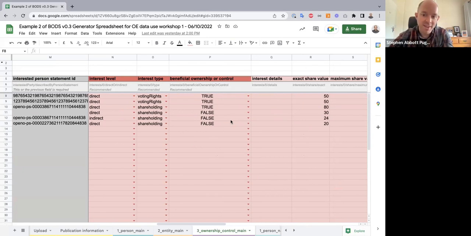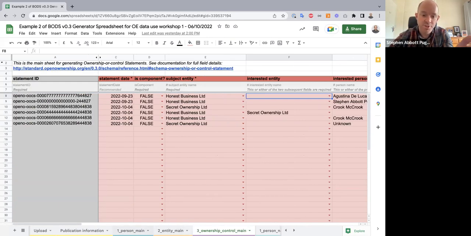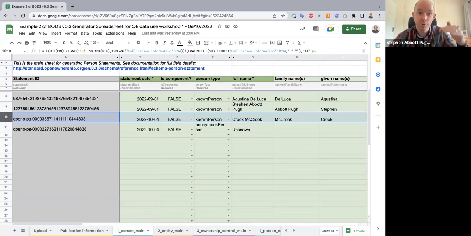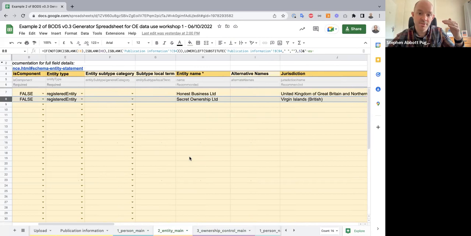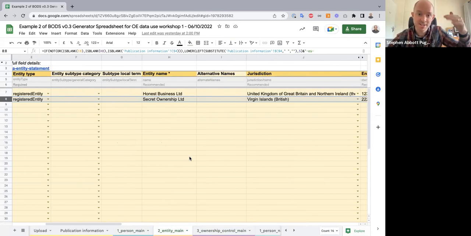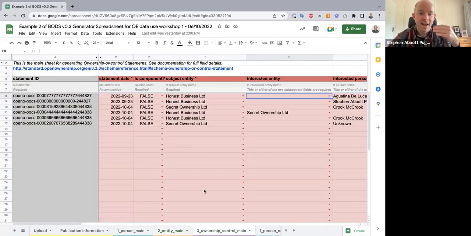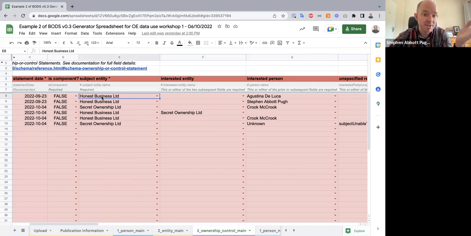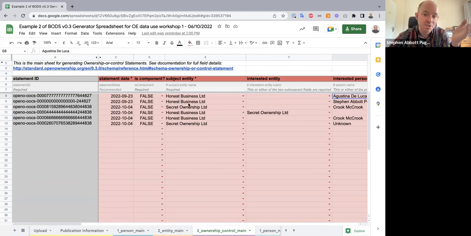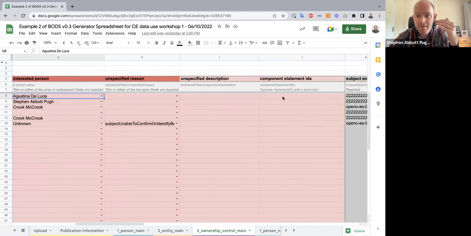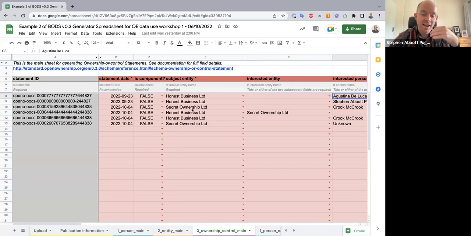We've done that in the same way that we did with things before. So we've created the people; we know there's 4 people now. We've created the entities; there's 2 entities, Honest Business Limited and Secret Ownership Limited. And then we've put in the connections between all of those. So in this case, Honest Business Limited is connected to Agus in the interest way that's over here: voting rights. Honest Business Limited is connected to me, voting rights again.